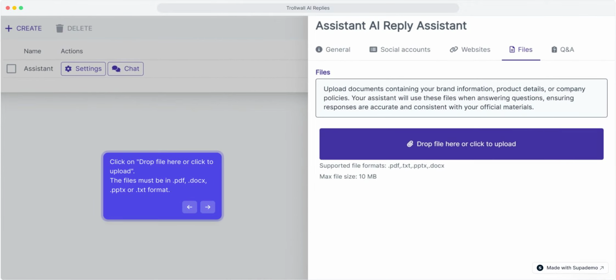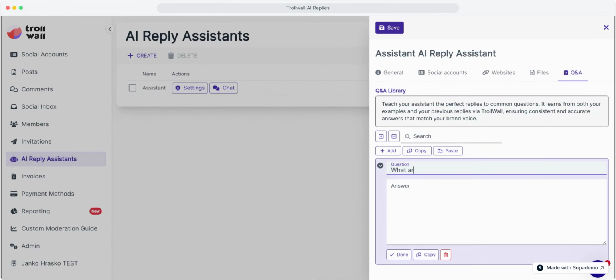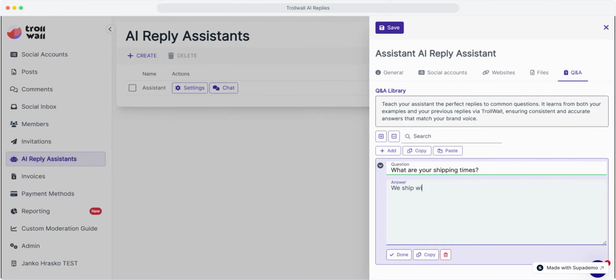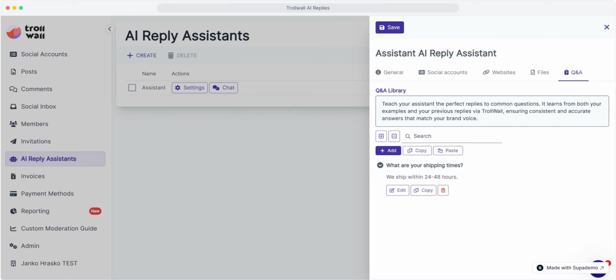Here you can add files that you want to be another source of knowledge for your assistant. Lastly, we can also add Q&A. Here you can add any of your frequently asked questions and add answers based on your liking. To add any question, click on Add.